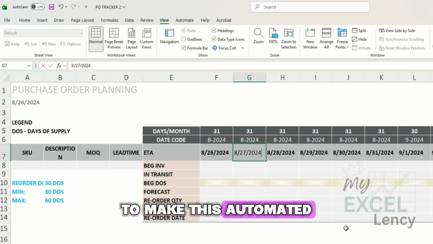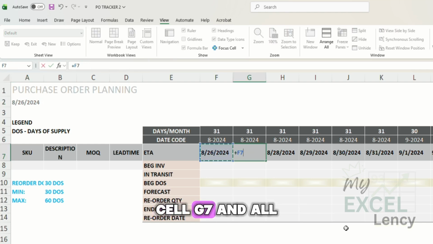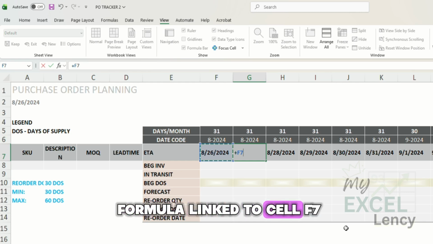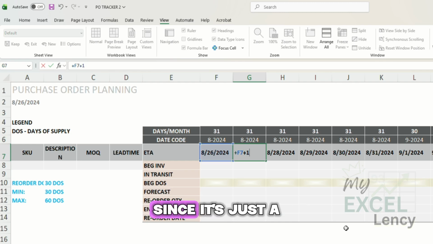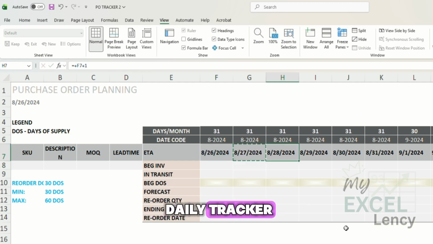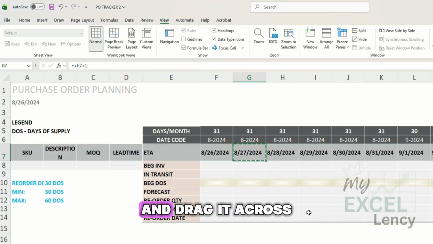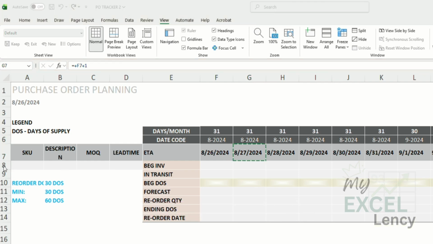To make this automated, cell G7 and all following cells use a formula linked to the cell before it. Since it's just a daily tracker, we simply add 1 day to the previous date and drag it across for a full year or more, depending on your planning horizon.